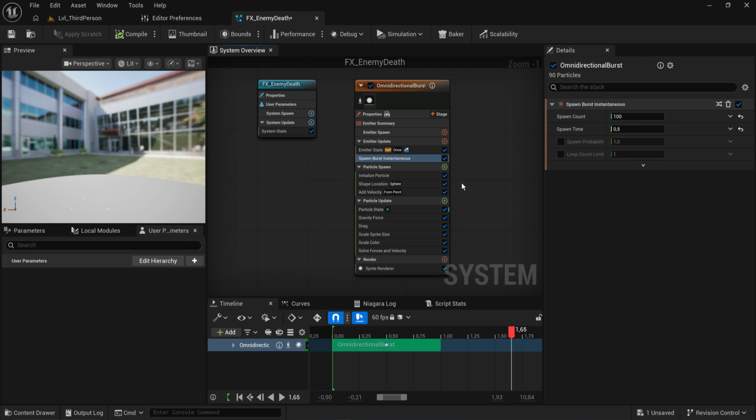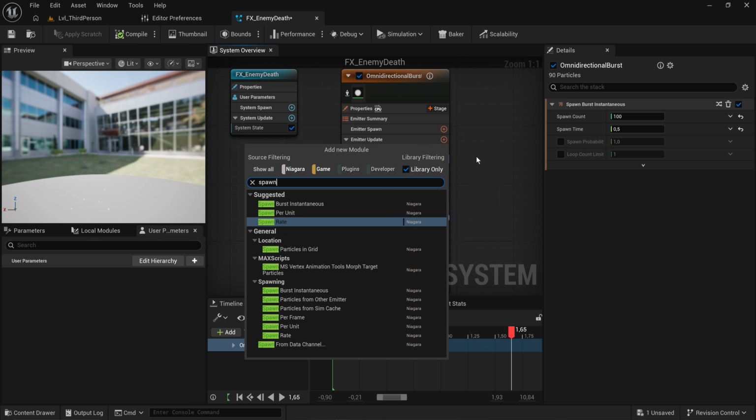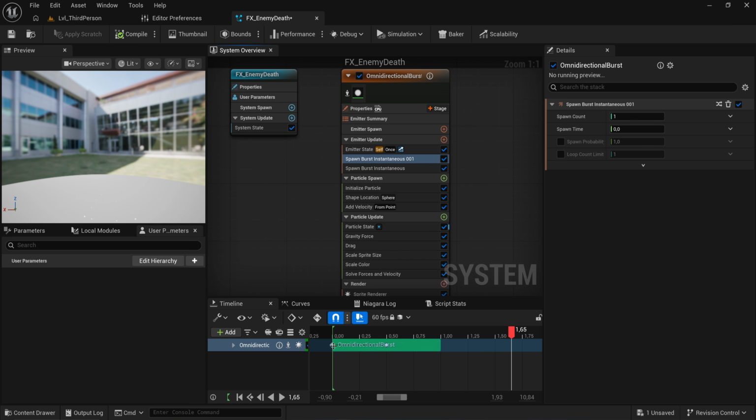I can make this same emitter spawn in multiple times. So if I go in here and I add another spawn burst instantaneous, you can see I now have 2 of these keyframe things, which means that once at time 0 is going to be spawning them in, and its spawn count here is set to 1, where the spawn count there is set to 100. So at the start, it will spawn 1, and then at half a second later, it'll spawn 100, and that's going to now be the loop.